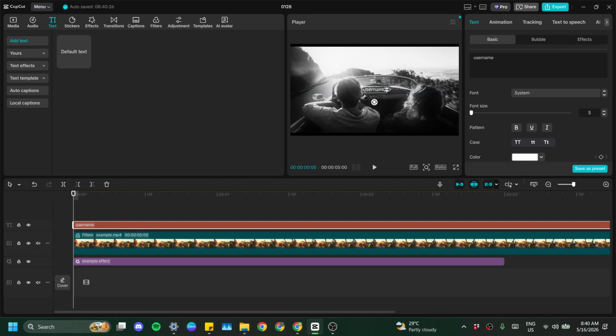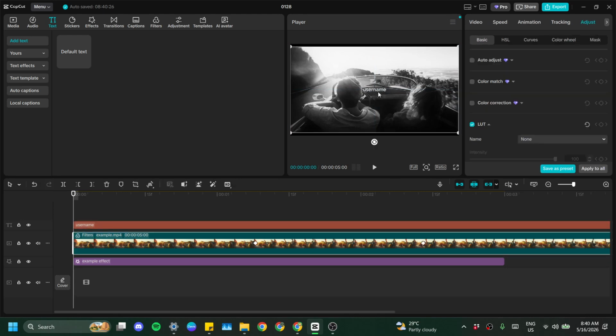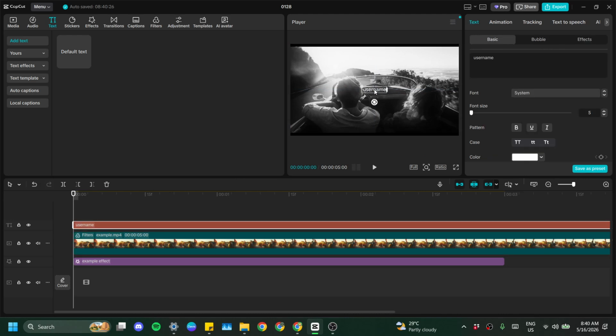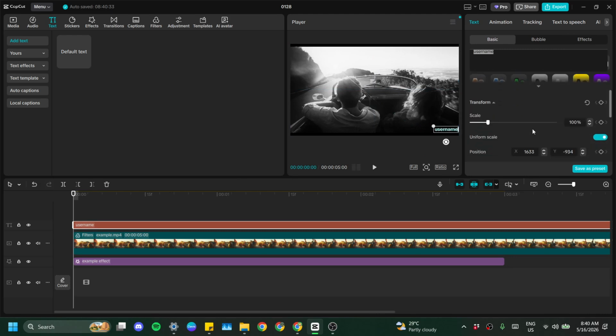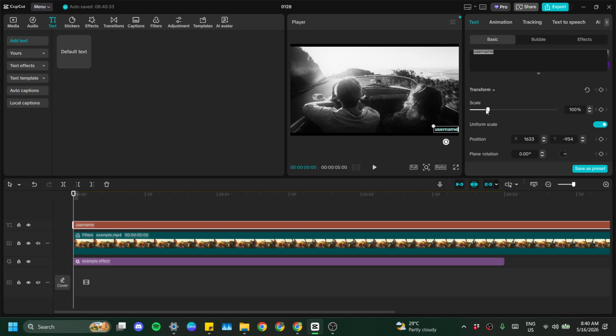To transform this into a true watermark, scroll down in the text properties until you find opacity. Drag the slider down to around 20 to 30%. At this level, the text becomes see-through, so your visuals stay front and center while your branding is still visible. Preview your video to confirm it's subtle yet readable.